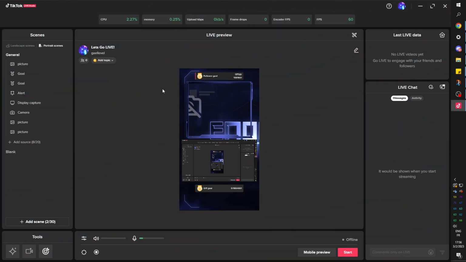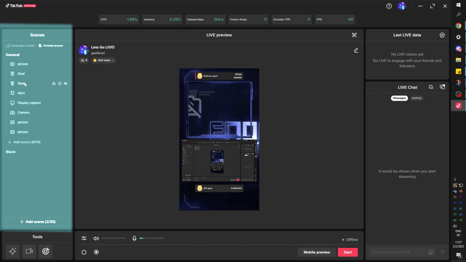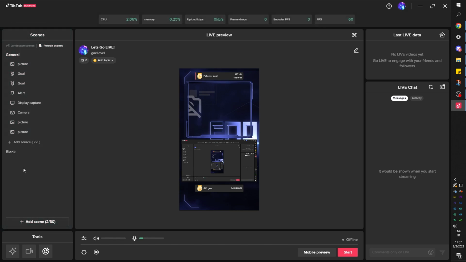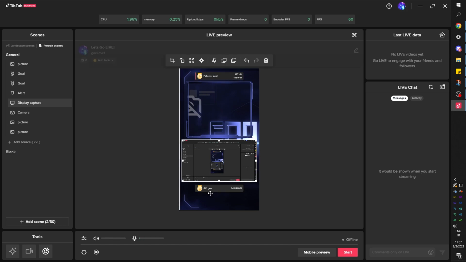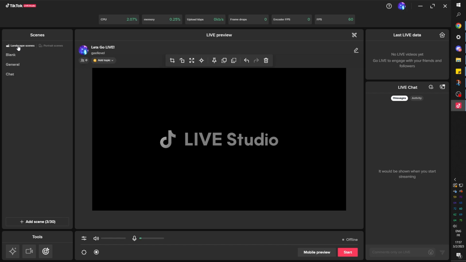All right, let's explain the layout. Up top here, you're gonna have information about the live stream and your hardware. Your CPU, your memory, your current upload bitrate when you're live, your frame drops, your encoder, and then your FPS. On the left, this is where you're gonna manage your scenes. You can create more scenes, and inside the scenes, you're gonna have the sources. The sources are the different things that are going to compose your scene. You'll also see that there's a tab for portrait scenes and landscape scenes. For example, if I switch here, there you go.